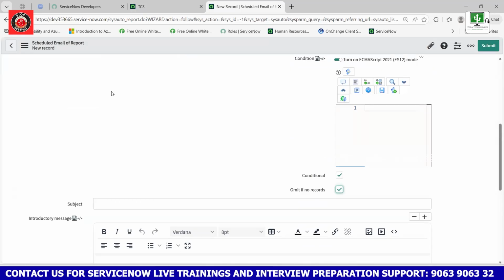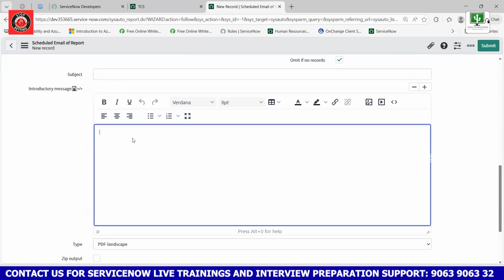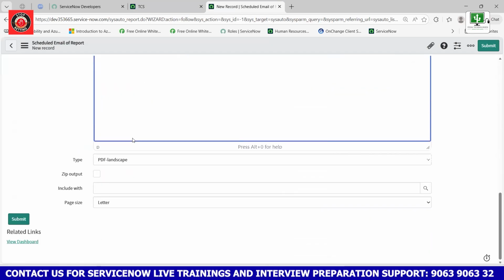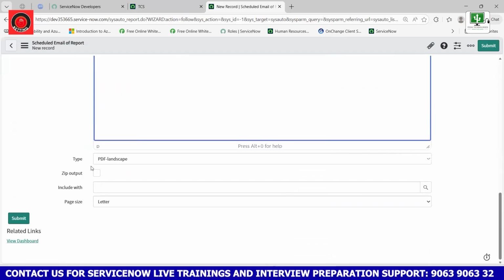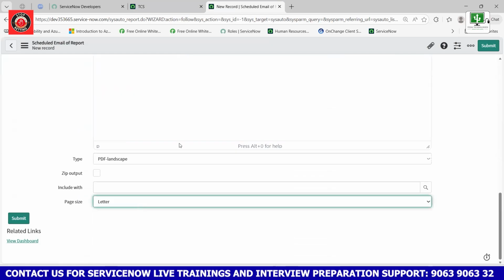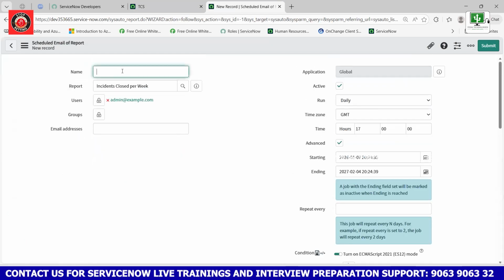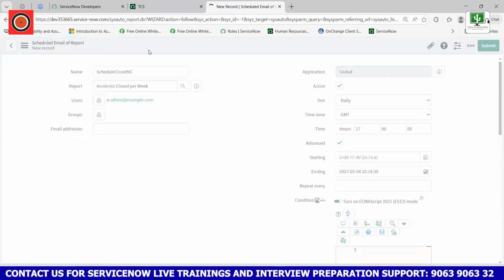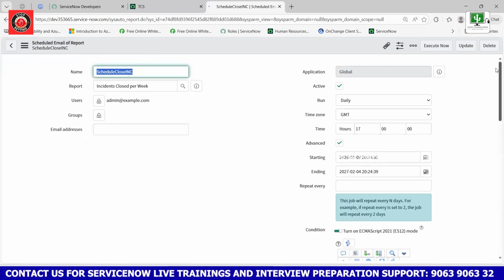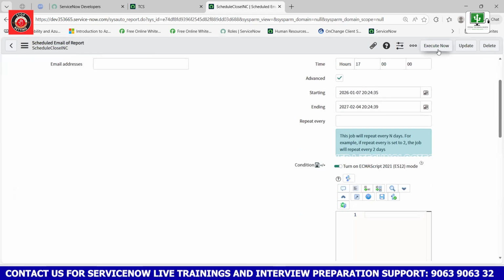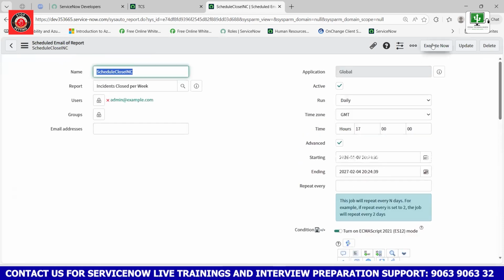Fine. And here, what do you do? Body. Fine. Type is PDF, and how the size and all, you can select it. Okay, just try to save it, give the name. If you click on execute now, it will be executed directly.